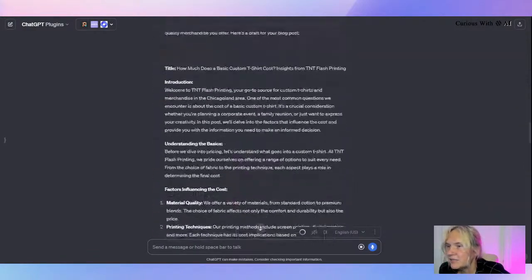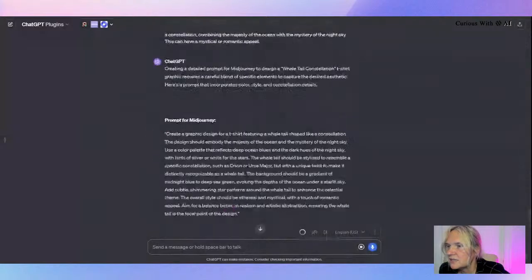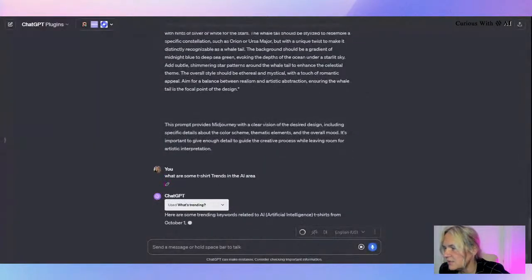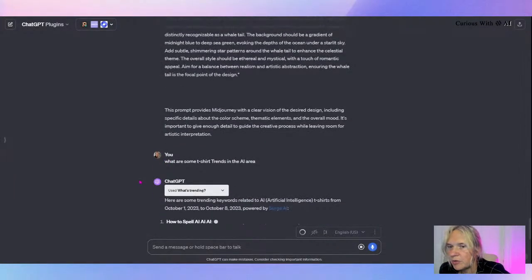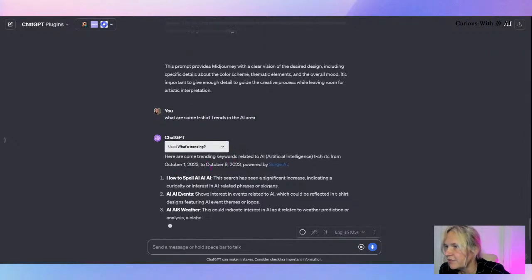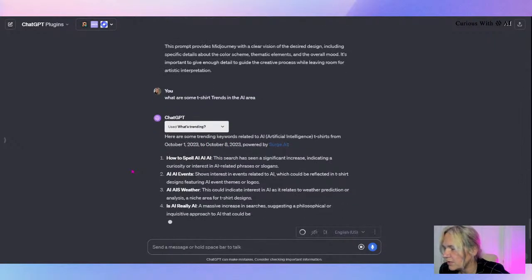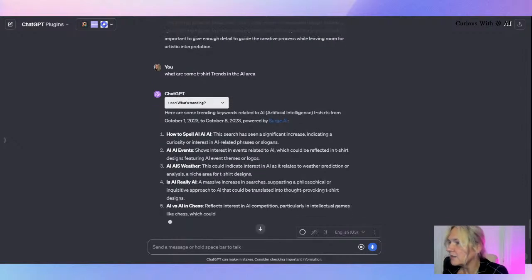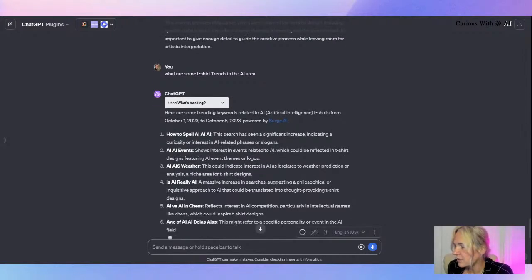The update's already released. That was the latest announcement at the developer event from OpenAI. They opened up to 2023 right there, from October 8th, 2023. So you have the latest date. You have the latest knowledge now available.